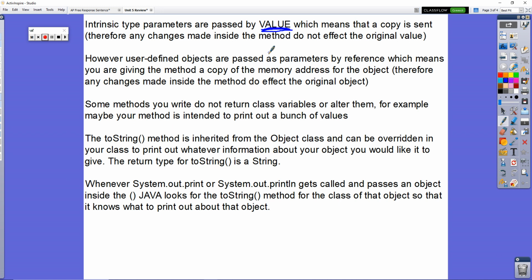So if you're somewhere else and you define a variable called x, let's say integer type, it's got to be an intrinsic type, and x is equal to 2, and you pass that into a method, but then decide to change that value somewhere in the method, because it was passed by value, that change does not stick. So you'll still end up with 2 after the end of this execution.